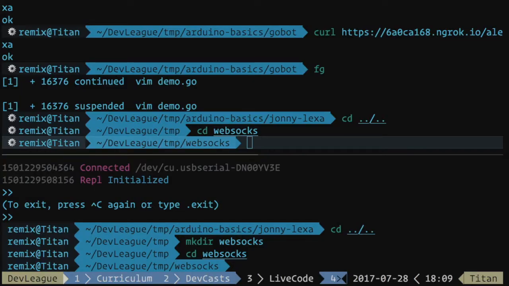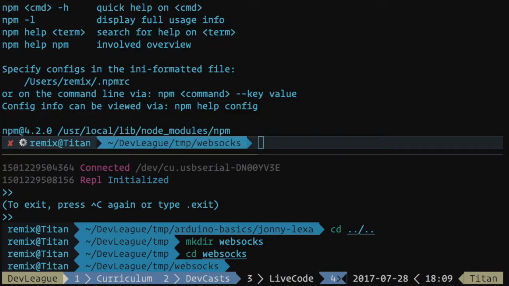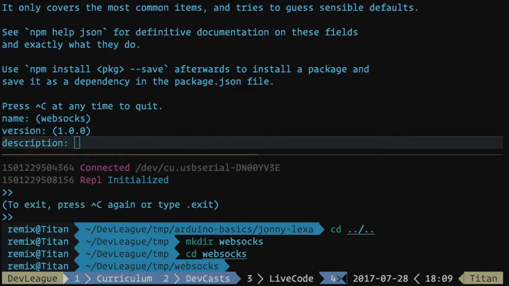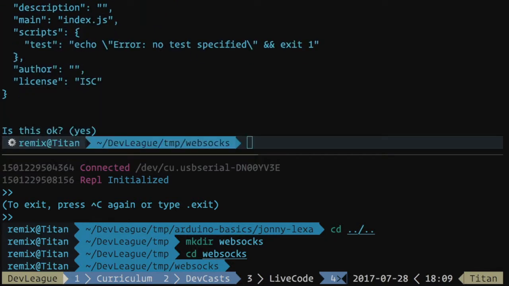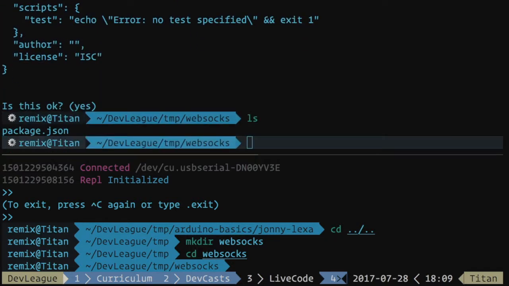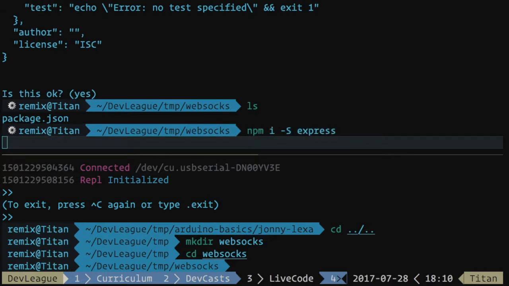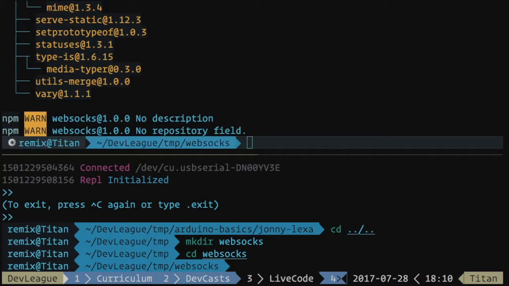All right, so we're going to create a WebSocket server using Express. Let's start with npm init in your fresh new directory called WebSockets. Let's create an Express app. So we're going to npm install express. Okay, so we have Express installed.